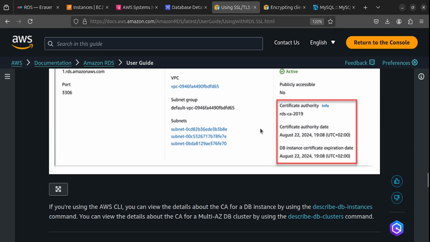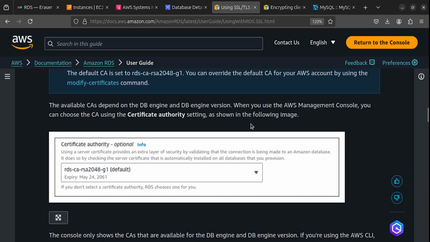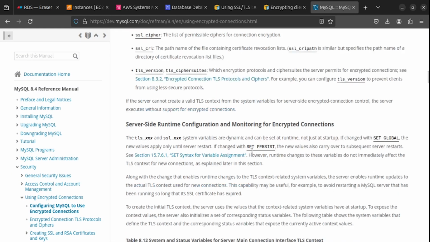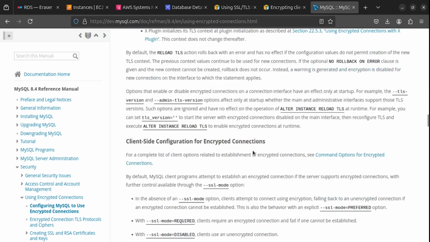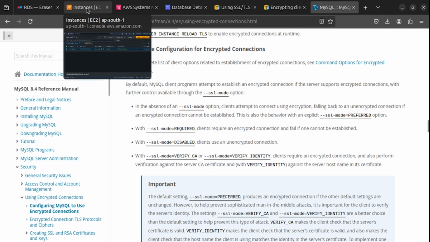So here is the certificate authority, which is configured by default for the RDS. When we launch the RDS, we can find a certificate authority, which is optional, and it is selected by default by AWS. So we don't need to configure anything on the server side; we need to configure the client side. So here we are, the client side configuration. The same SSL modes are explained here in the client side configuration: require, disable, verify CA, verify identity, and preferred. I will explain all these modes and the difference between them while executing the command in practical.